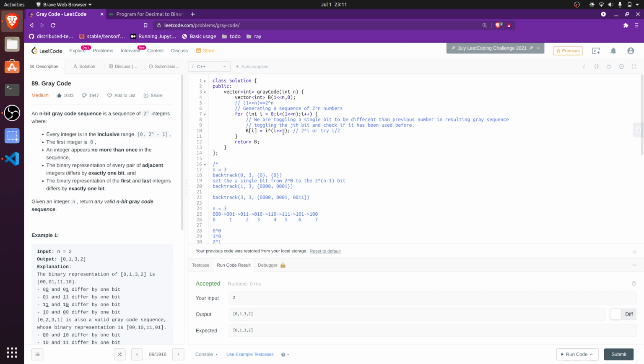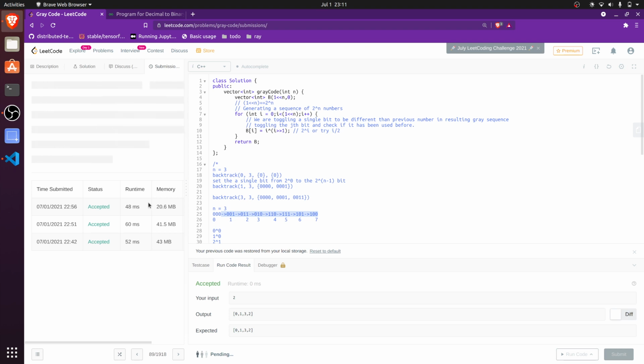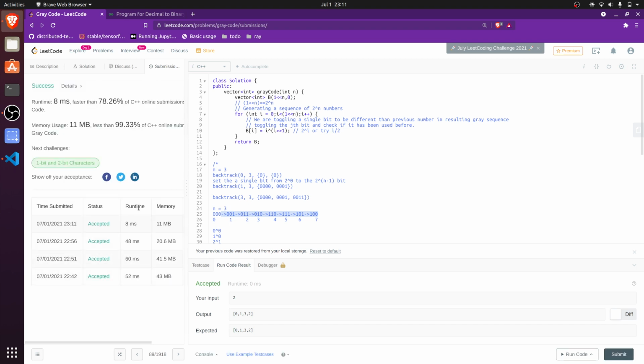But then, of course, I guess once you observe the pattern here and you see this kind of looks like an equation, maybe then you could get it down to 2 to the n time complexity, which then will allow you to improve, maybe hopefully get 0 milliseconds. 8 milliseconds is good enough.